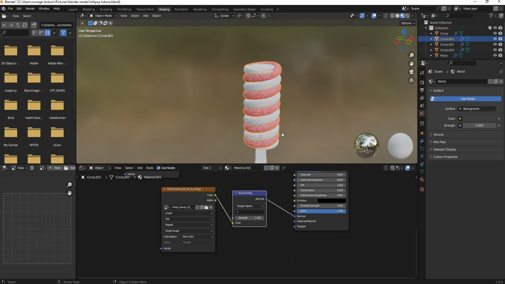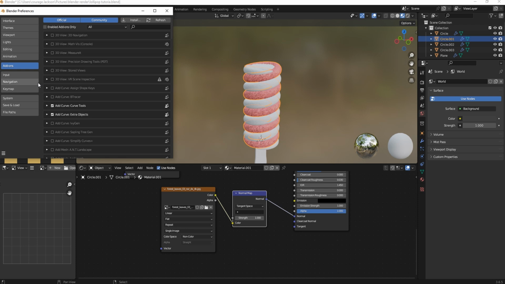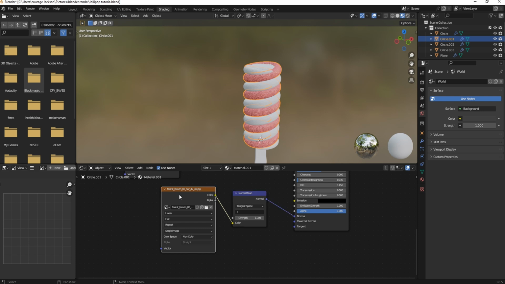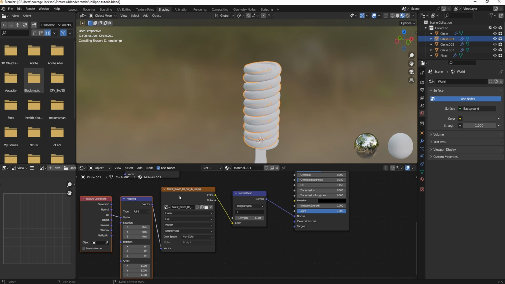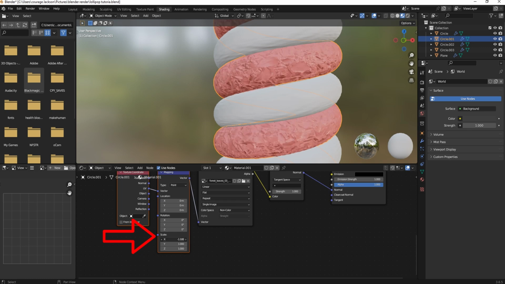We are going to scale the image down by selecting the image texture and pressing Ctrl+T. If yours doesn't work, go to Edit, Preferences, Add-ons and search for Node Wrangler. Then enable and save. Now you should be able to use the Ctrl+T shortcut. Using the scale under mapping, increase the scale to your liking.